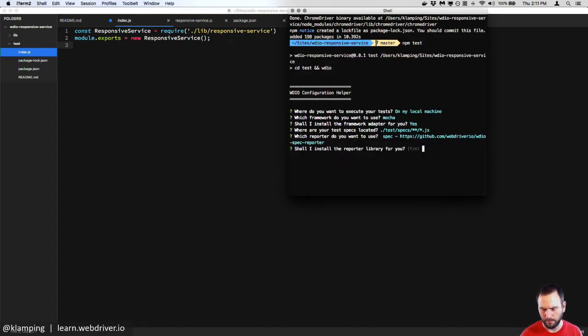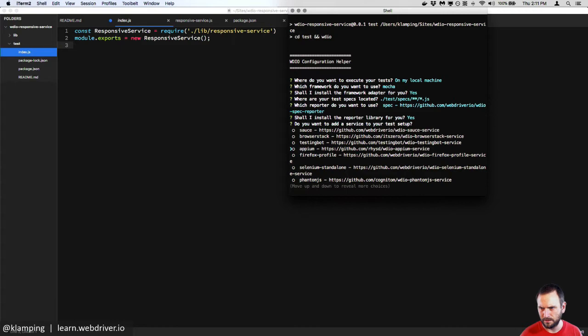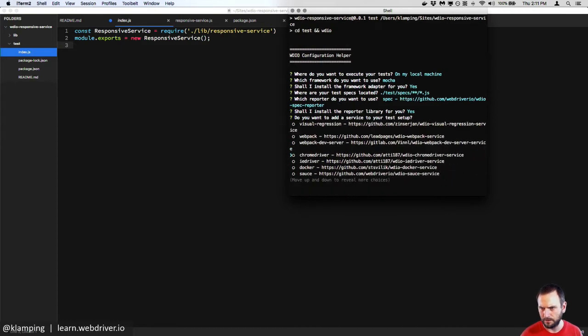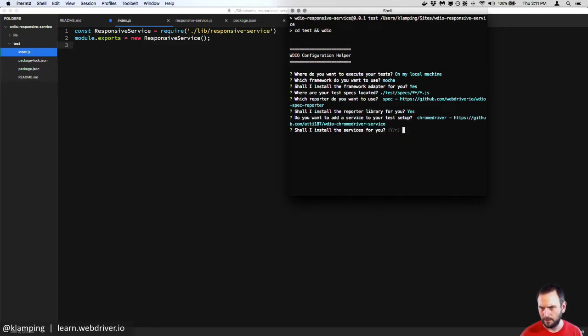We've got the spec reporter. I'll say yes, even though I think it's already installed. And then I do want the Chrome driver service. Good. Yes, please install that. Silent logging, that's fine. Base URL is going to be, oops. Always fun to test the WebdriverIO website.